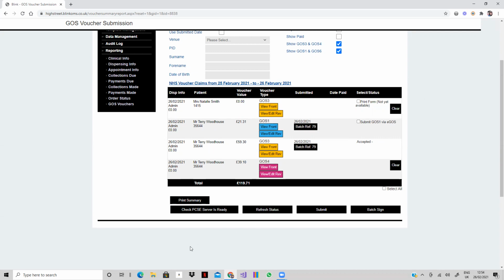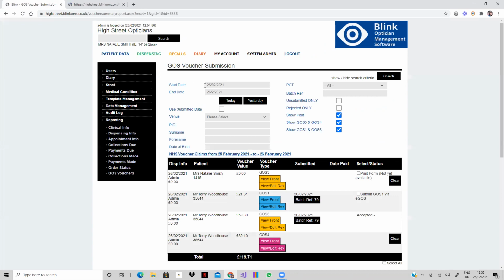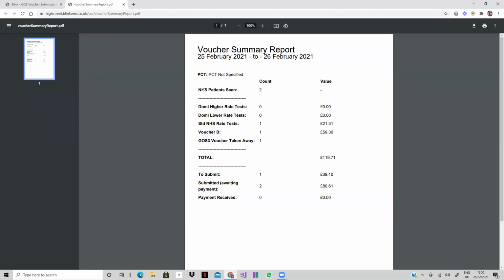If you want to get a tally of how many forms you've submitted in a particular period and the current status, there's a print summary option here. If I click on the summary, it will use the dates selected, start and end date here, and generate a brief report. So in the period selected, I've seen 2 patients, standard NHS rate test 1 for B voucher, and 1 eGOS voucher taken away. How many have been submitted and so on.